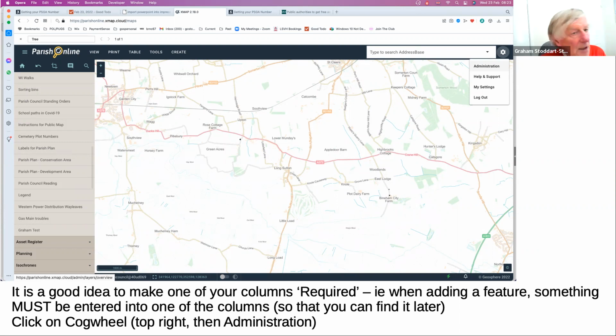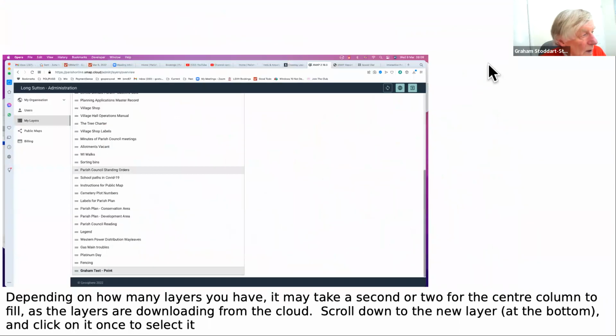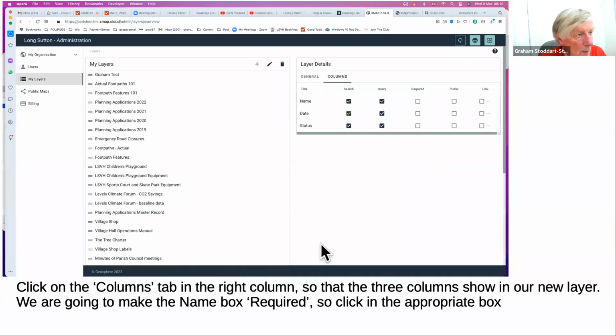And to do that, you go up to the top right-hand corner, click on the cogwheel and select administration. And then you're waiting for the central layers column to finish up with your layers. And hopefully one of them will be your test layer. It should be the bottom one. And you just highlight it by clicking on it once. And then the details will pop up in the right-hand column under Layer Details. And there are 2 tabs, one called General, one called Columns.